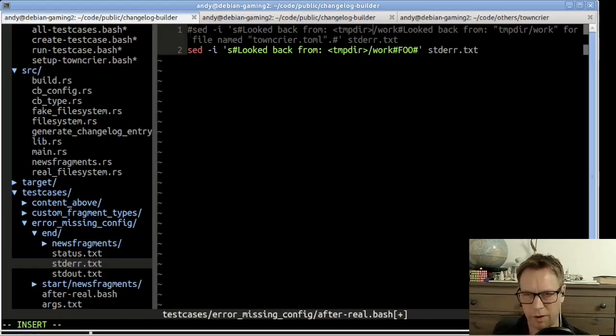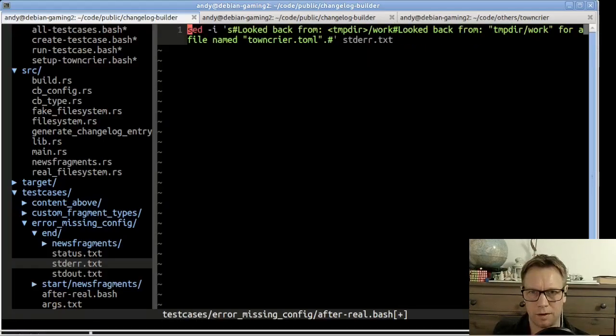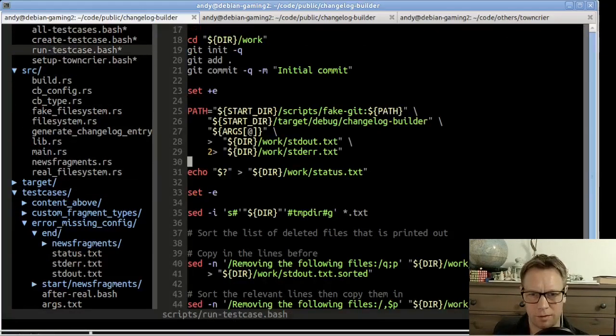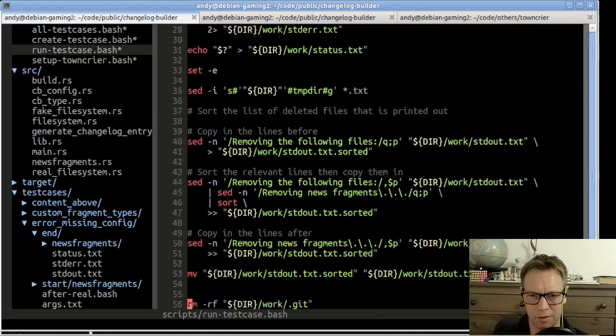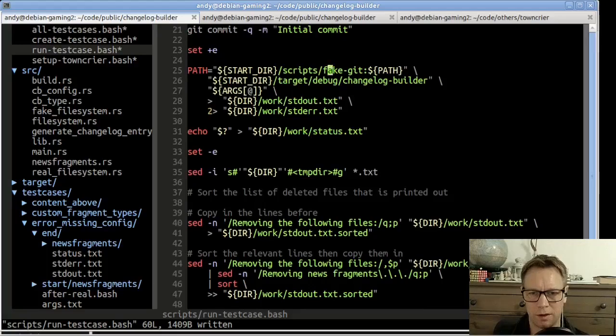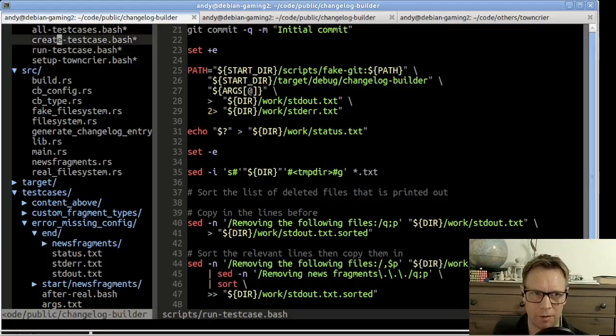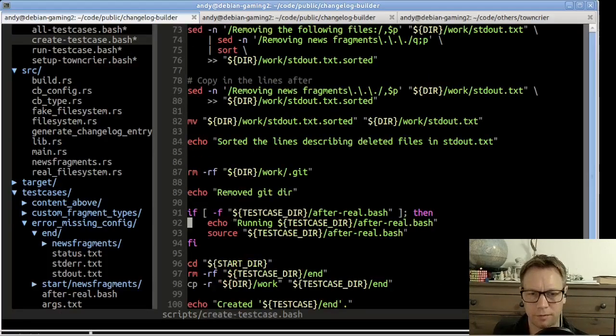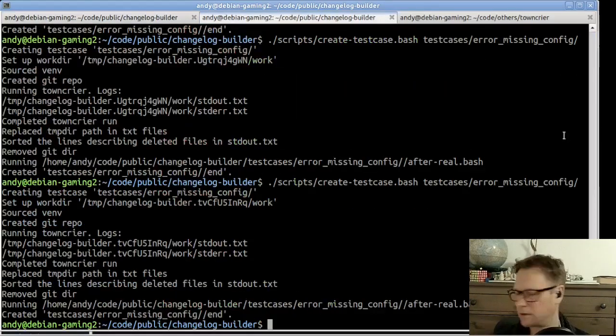Again, I'm going to need to recreate all my... No. So the other thing, if I'm going to change how tempdir looks, I need to change it in my run test case script, which has a copy of all this code, which is absolutely awful. I'm so sorry. I didn't want to use bash scripts that call bash scripts, but I probably should have. By now it's getting a bit unwieldy. Anyway, this is the script that runs the test case and compares it against what happened when you ran create test case, so it has to do the same thing.